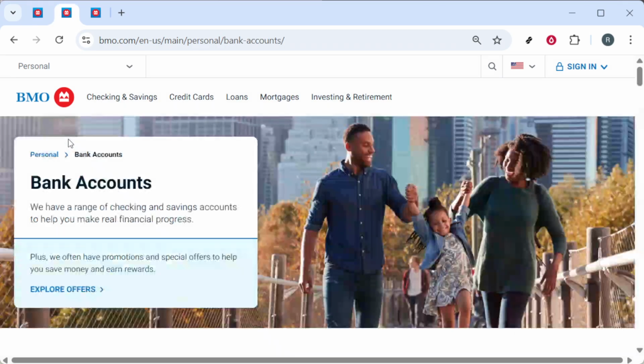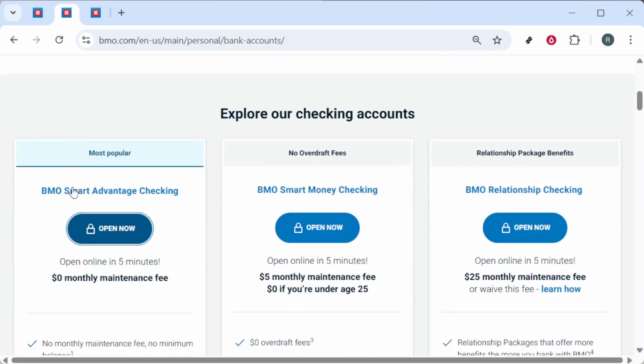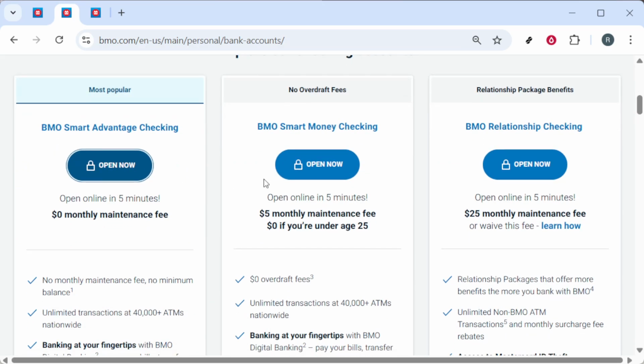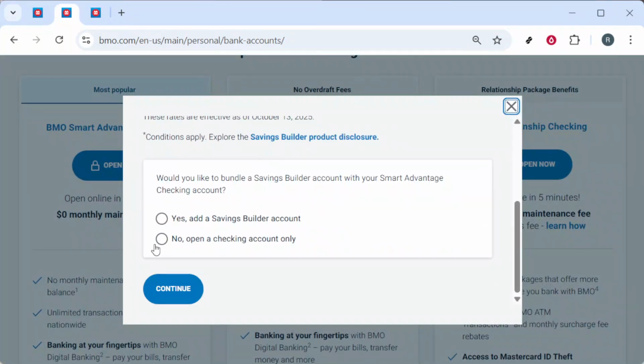You'll see choices like BMO Smart Advantage Checking, BMO Smart Money Checking, and BMO Relationship Checking. Take a moment to read the highlights and any fees or requirements. When you're ready, click Open Now on the account you want to open. You may be asked if you'd like to bundle a savings builder account with your checking. Select yes or no based on your preference, then click Continue to move to the application form.